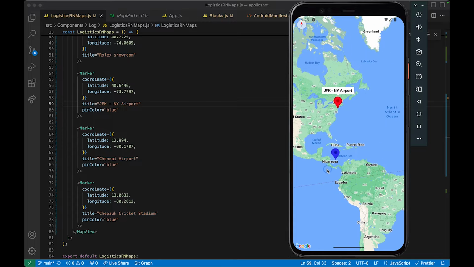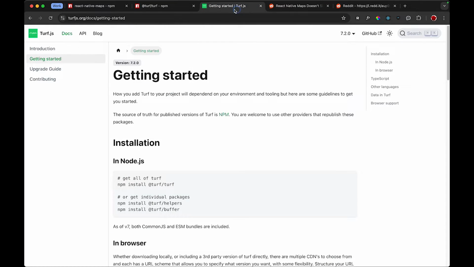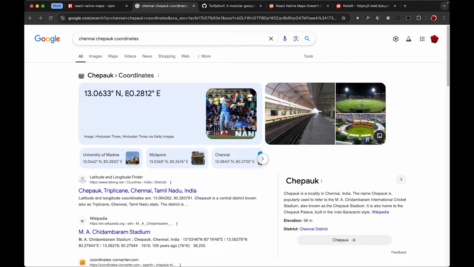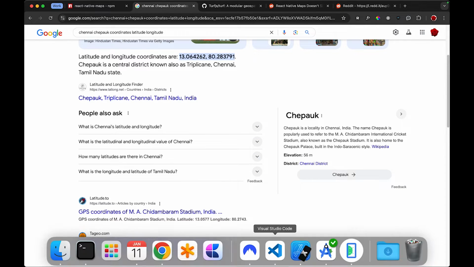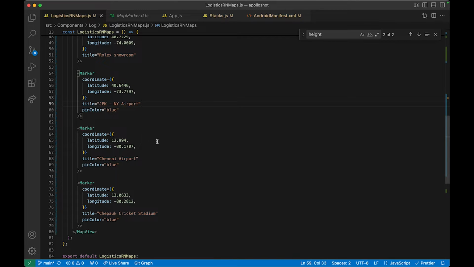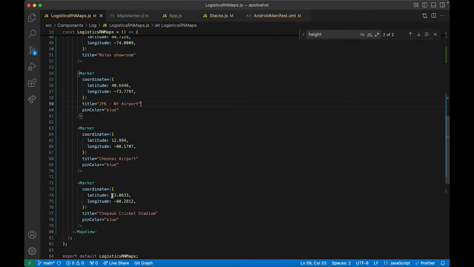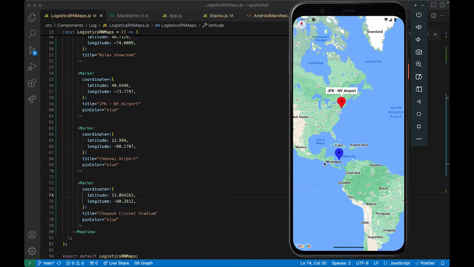Not quite there. I think it's wrong. Minus 80.4028. Okay, coordinates, latitude, longitude. I think there's some bug here.